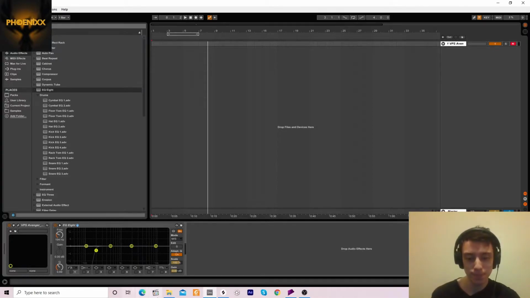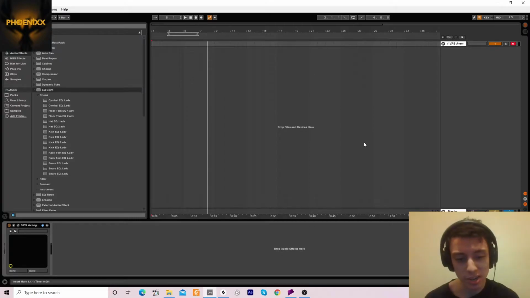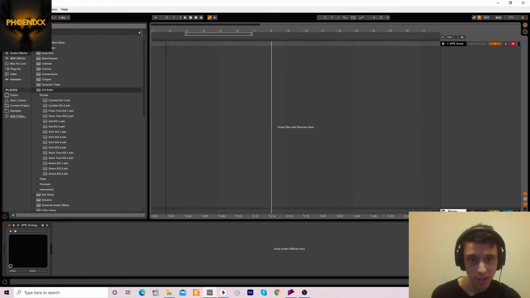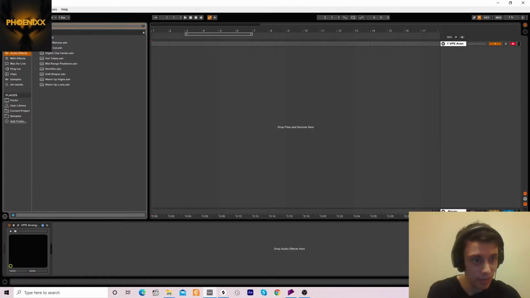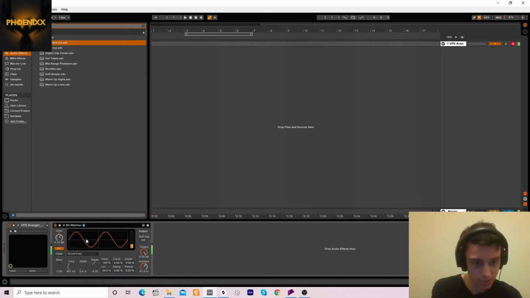Okay, moving on. So the next trick I wanted to show you is saturation, because I've known a lot of beginner producers not know about saturation. But it's one of the most useful plugins, I guess, that you could have. And I'll show you why. So here we have a sub bass. Then if we add some saturation, without the saturation, with the saturation.